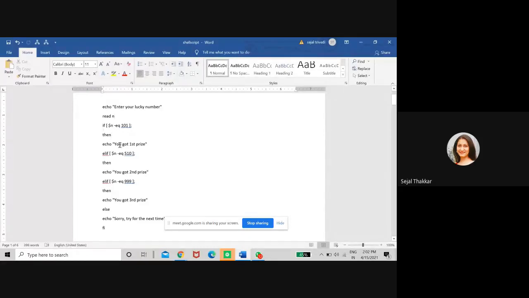Elif, in place of else if, you write the second condition with elif, and you are not taking any kind of round bracket or curly bracket. In square brackets, you write the second condition with the elif. If number is equal to 510, then you print, echo is your printf, you got the second prize. Elif number is equal to 999, then echo you got the third prize. Else echo, sorry, you can try next time. So this is the nested else if statement.